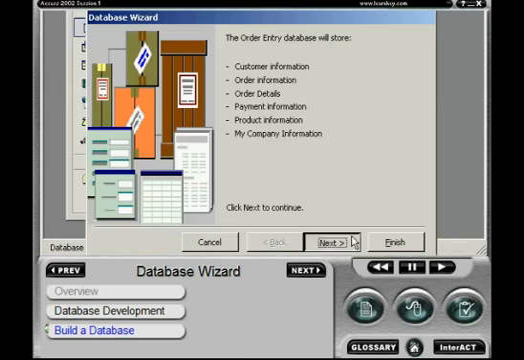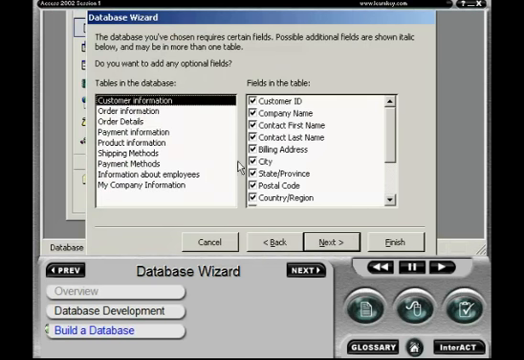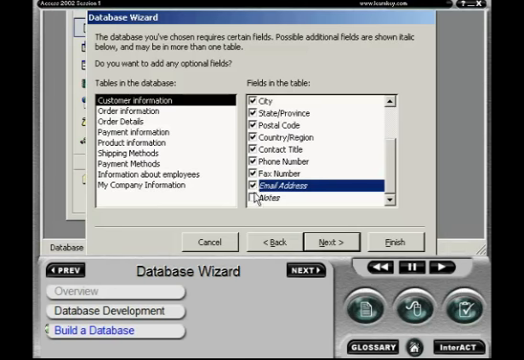I simply choose next on the wizard to proceed. Now this shows me what kinds of tables are going to be created. Tables for customer information, order information, payment information. It's very comprehensive. We even have the ability to select extra fields that weren't already found in here. For example, if we want to keep email addresses on our customers or notes on our customers, we can select these two options and enhance what's being stored in the database. I'm going to move on and choose next.